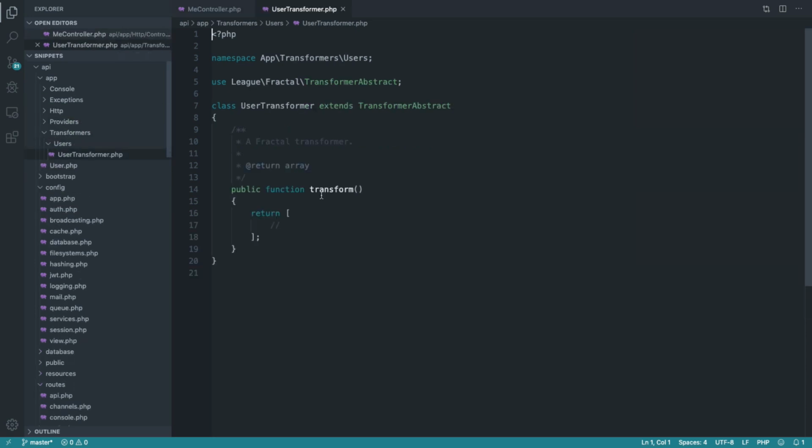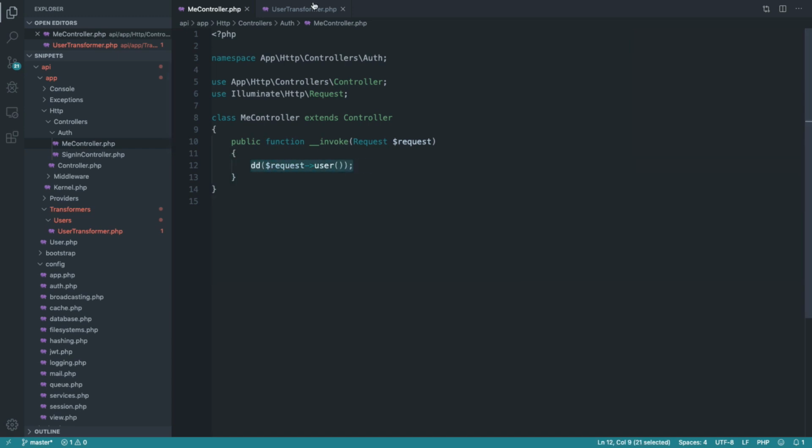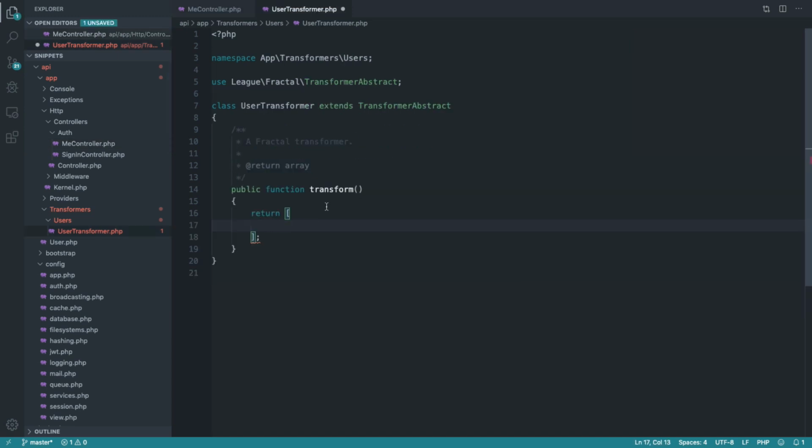So if we come back over to our code, what we should now have is a transformers directory with that in there, and we can start to return some information about the current user. Let's go and figure out how we use this in here first, and then I'll show you how we pull that information in here. So let's just leave this empty for now.